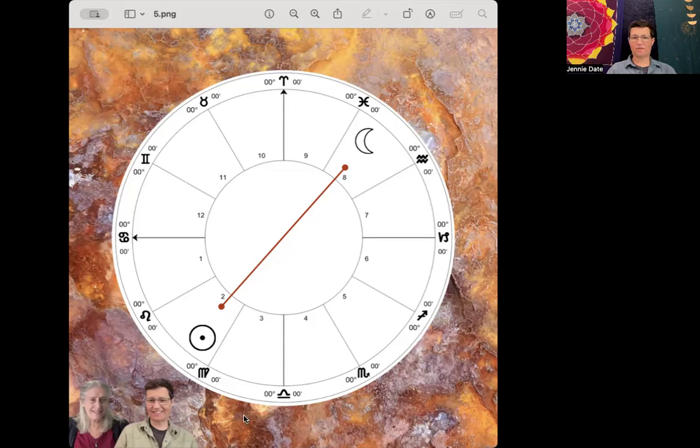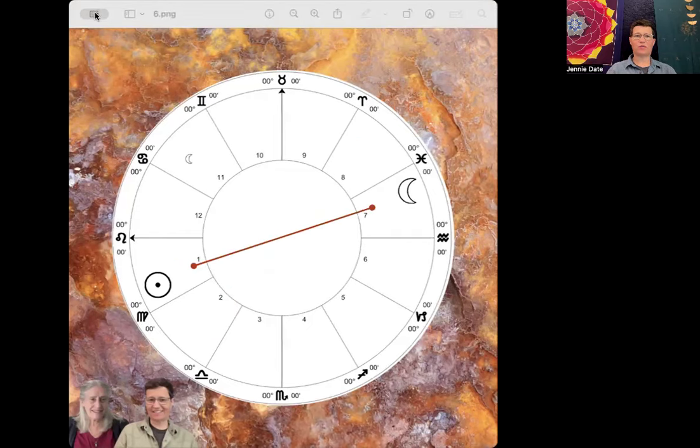Okay, I think that's about it for Cancer rising. We are now going to go on to those of you who have Leo rising.